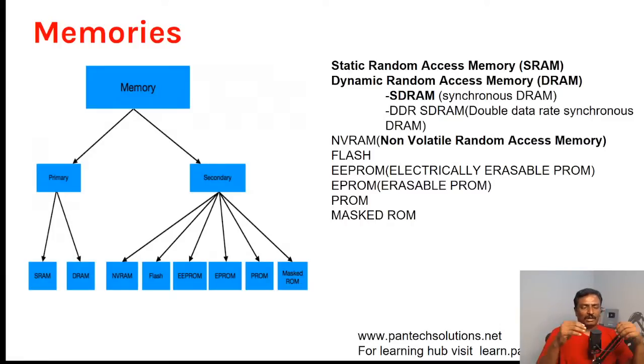So is that clear? Just type clear in the chat box. Is memories clear?